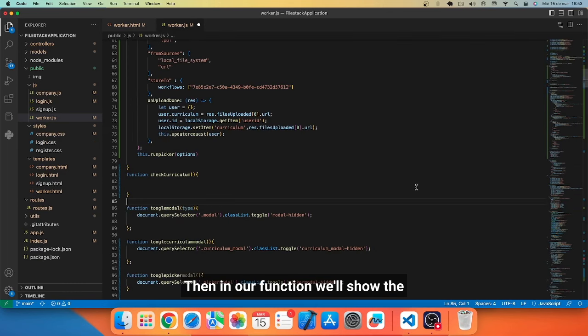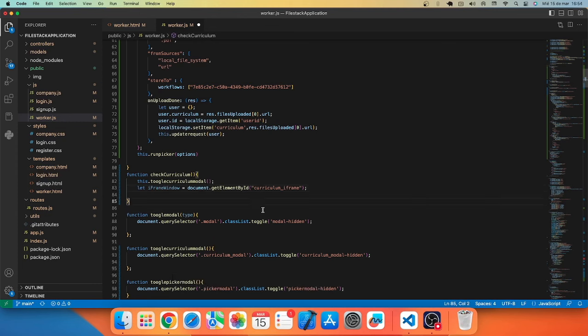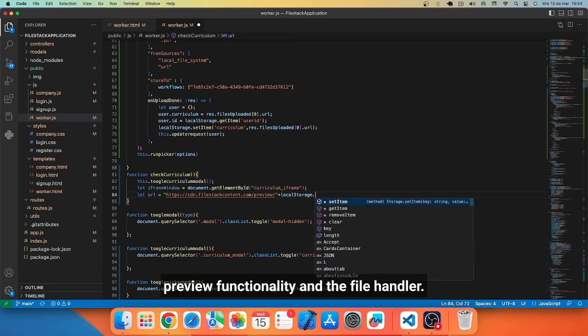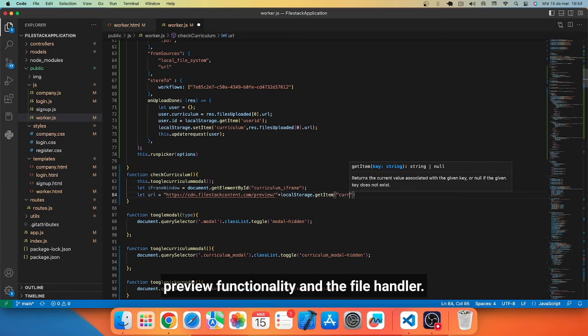Then, in our function, we'll show the modal and define our iframe element. We'll set the URL in our iframe tag, which includes the generic Filestack URL, preview functionality, and the file handler.